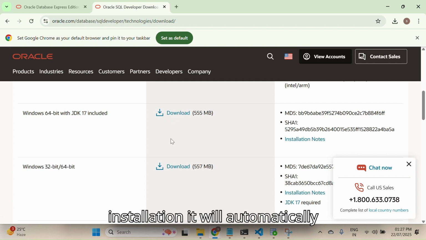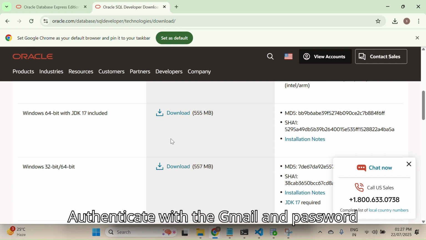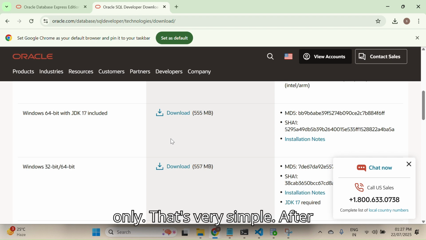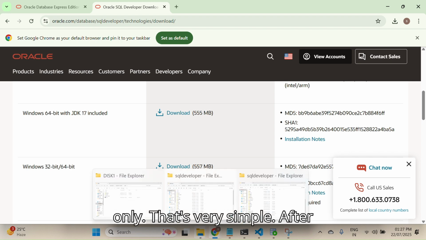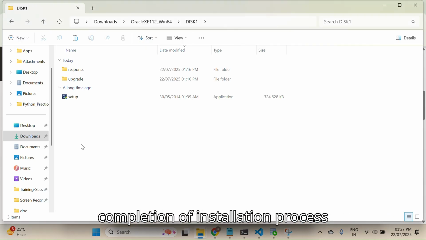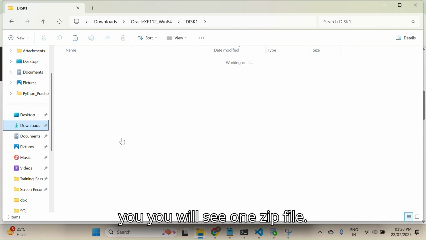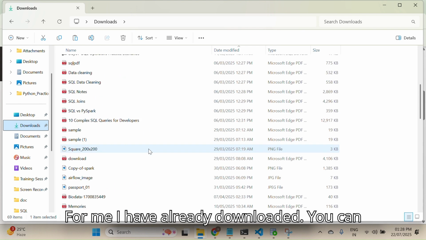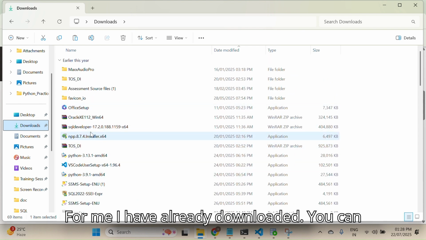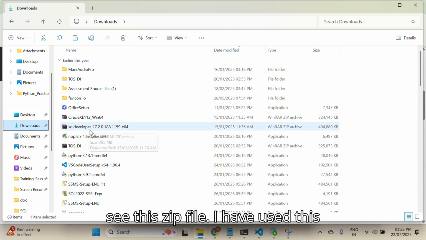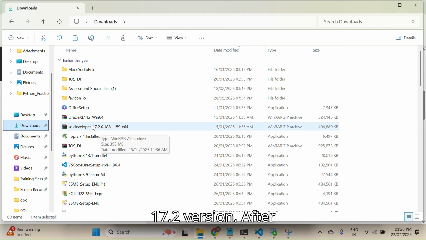Once you click on the installation, it will automatically redirect you to the Oracle page asking for credentials. Without having an Oracle account, you can't proceed. It's very simple. Just authenticate with your Gmail and password. After completion of the download, you will see one zip file. For me, I have already downloaded it. You can see this zip file. I have used this 17.2 version.